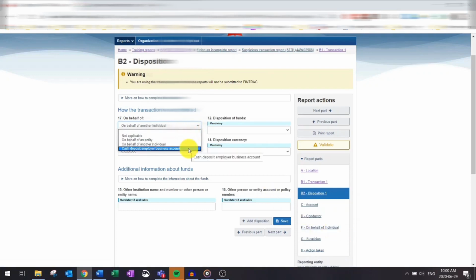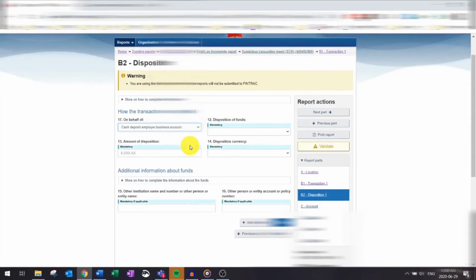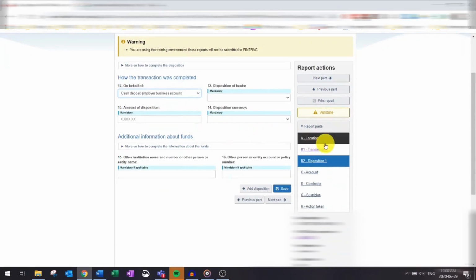Lastly, we have cash deposit to employer business account. Although technically this would also be considered a transaction that is being conducted on behalf of an entity, FINTRAC provides an exception for this particular circumstance, and we're not required to complete Part E of the report.